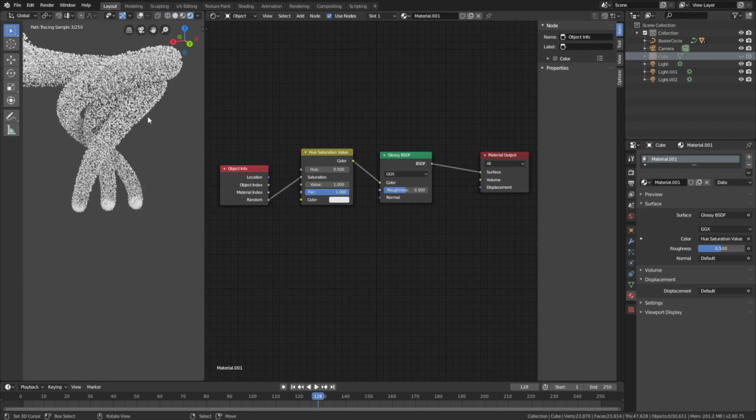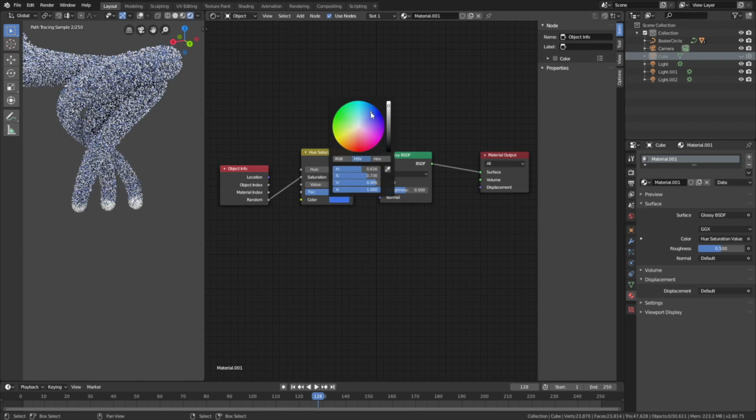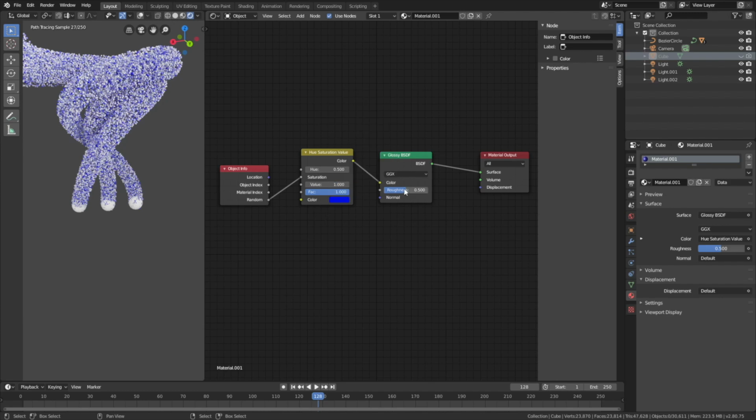And then select the color that you want for the animation. I'm going to select blue. And as you can see, we get many different values of blue using the random saturation. And you can also decrease the roughness for the glossy shader. So something like this. And you can also change the factor for the hue saturation node.